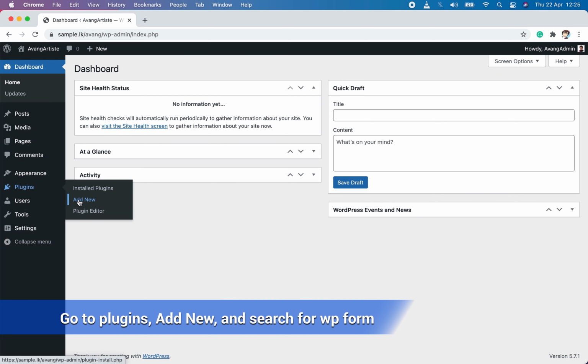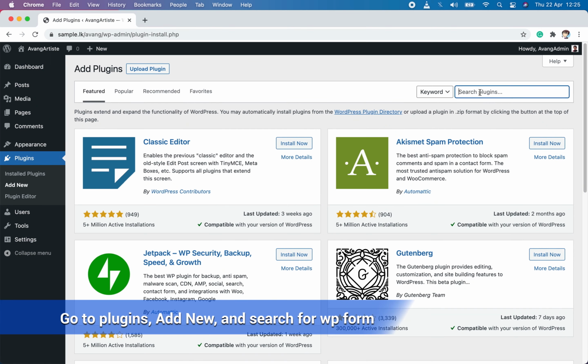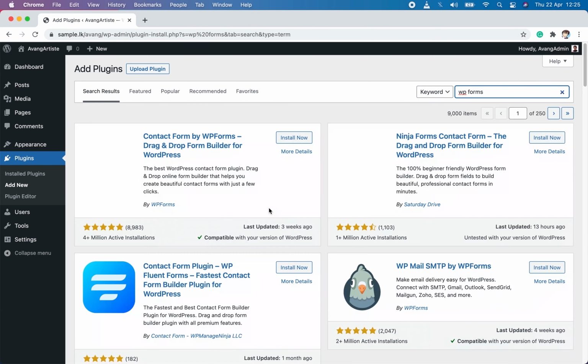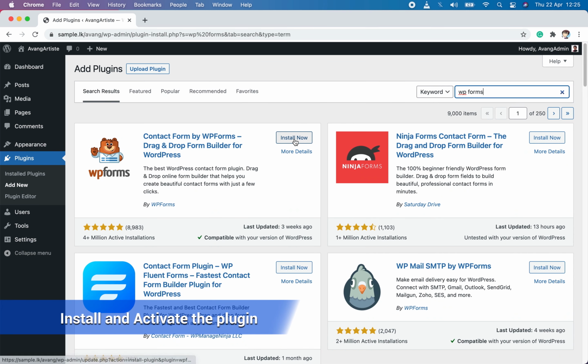Go to the plugins, add new and search for WP Forms. The first result would be the contact form by WP Forms. You can click on install now and activate that plugin.